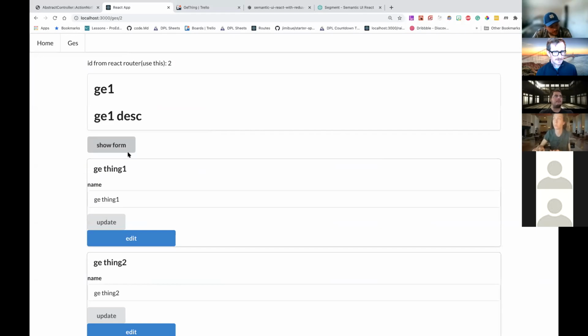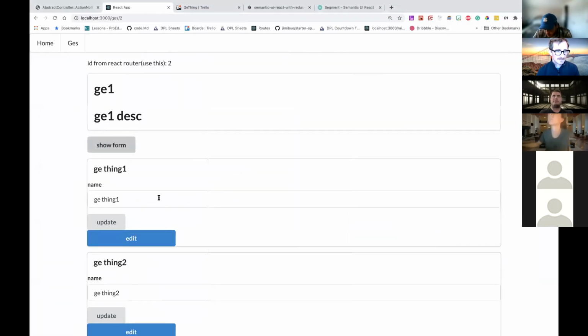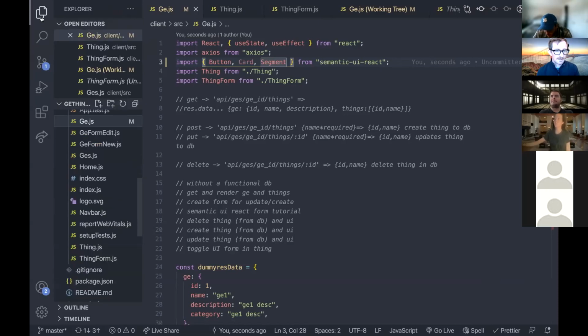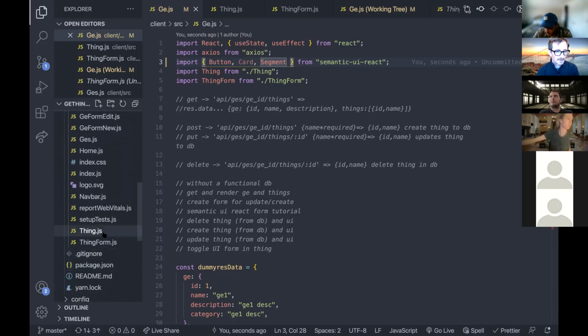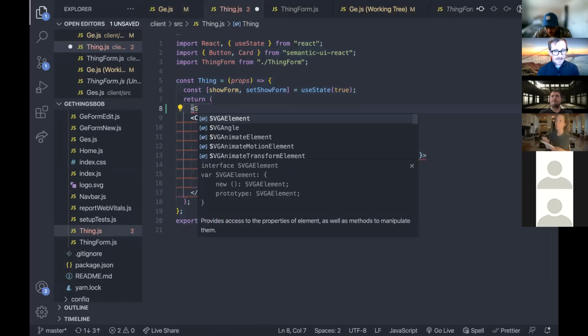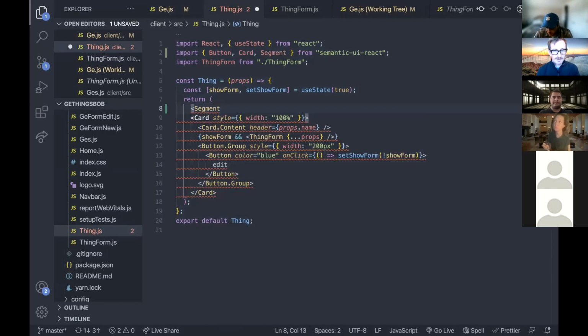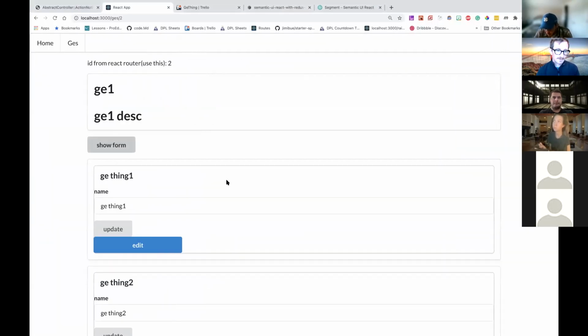What else? Maybe this GE thing should be wrapped in a segment too. I mean, it's a card. I made that a card, but where is it? That's the thing component. Let's see if we wrap that in the segment. It just gives it some spacing. But a card in a segment is probably actually going to look bad. Whatever.